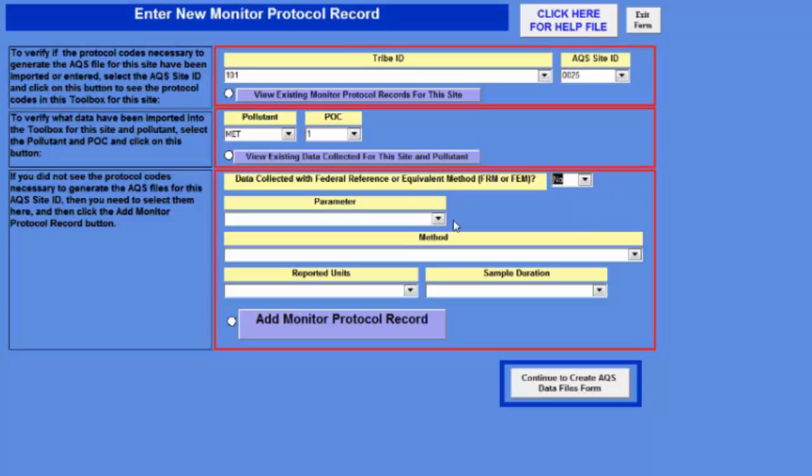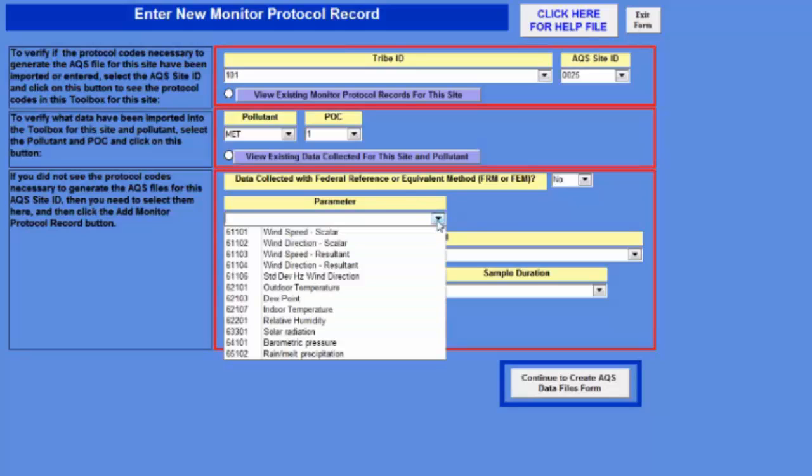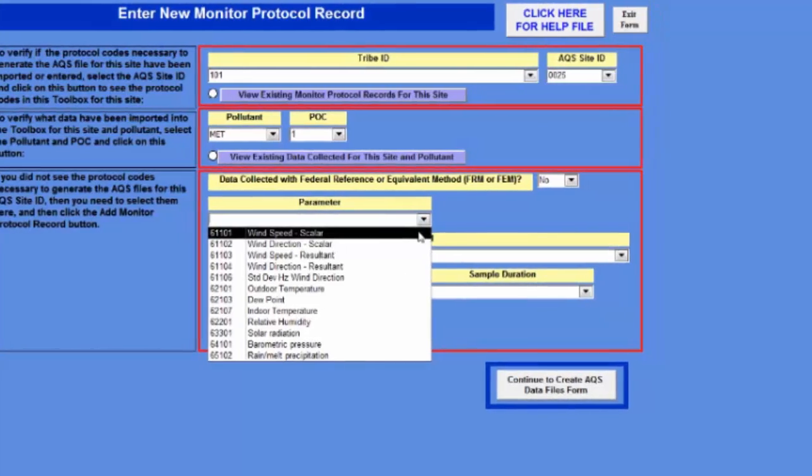So for example, for wind speed, for temperature, and for precipitation, and relative humidity, I need to add each monitor protocol record. So when I select the parameter, I see all of these different meteorological parameters available. So I'm going to start with my wind speed. And my wind speed, when I collect it, is scalar. So I'm going to select that first one, 611.01.